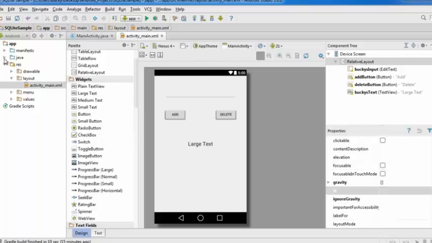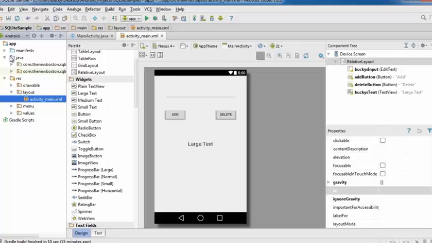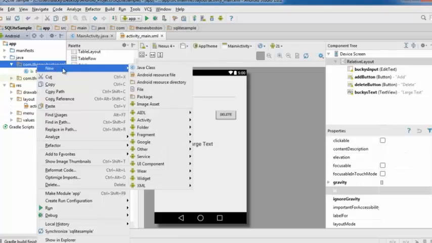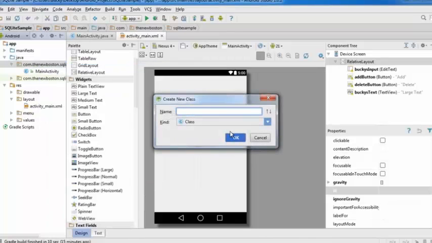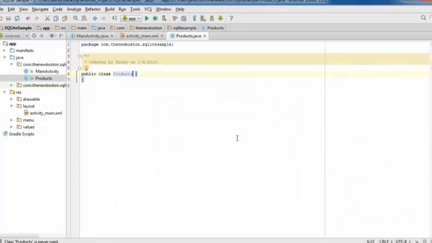So what we need now is, if you go in your Java directory and expand your first package, right click, new Java class. Make a class called products and hit OK. Now how we're going to set this up is like this.